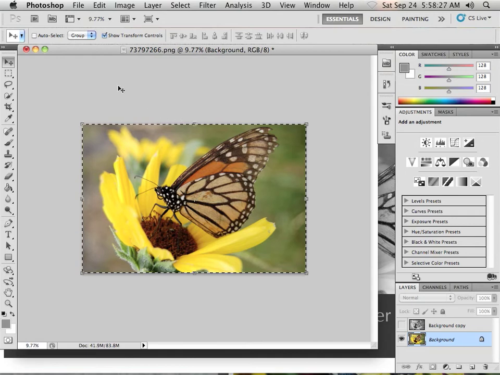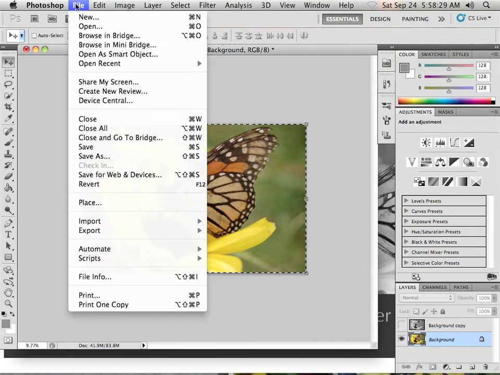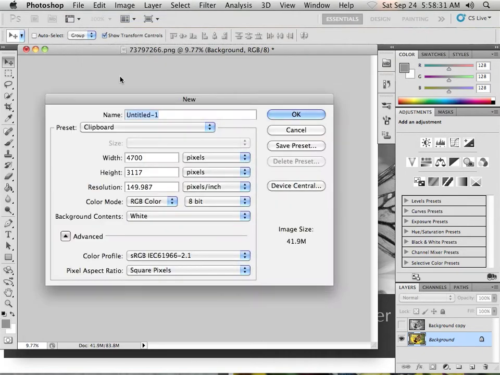Okay. Now, we develop templates. Let's go File, New, and we're going to develop a template for 1920 by 1080p. Okay, good. Now we're going to go into it and type in 1920, 1080, 300 resolution.